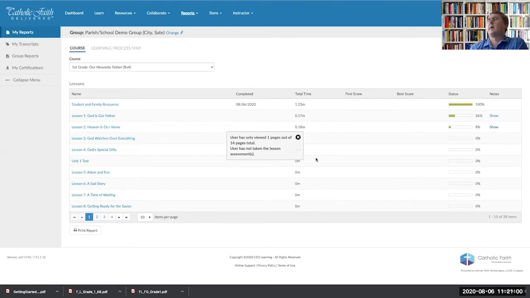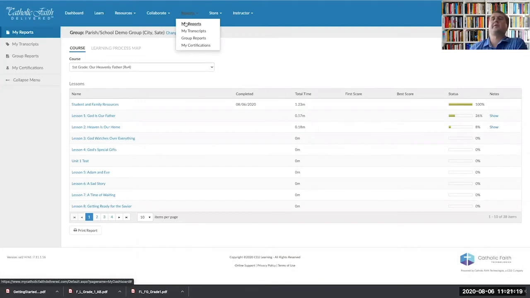So, if a parent calls you and has questions, I'm going to show you how you can look at the data for yourself. But you also can instruct the parents, hey, you have access to this as well. You can go to Reports and My Reports, and you can see exactly what I see, where your student is, and what they have left to do. So there's a lot of benefit to looking at My Reports, knowing how to use it, and then, of course, knowing how to share that with your families.